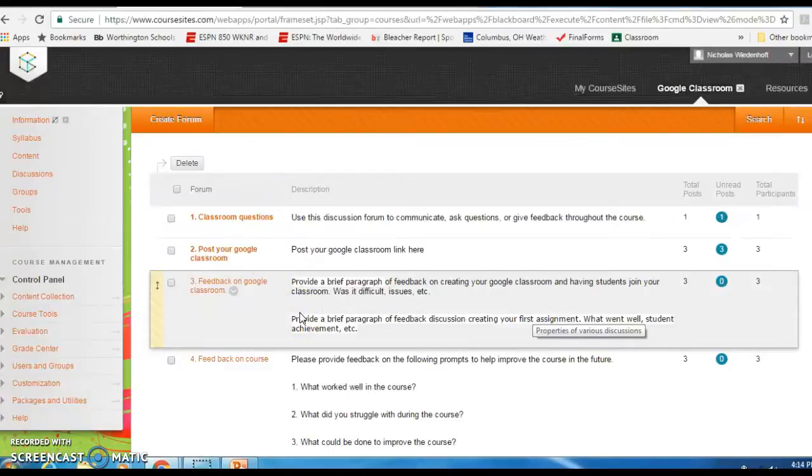Everybody said the PowerPoints were helpful. It was very easy to set up. They didn't run into any problems with it. They thought it was very easy for the students to get the information.